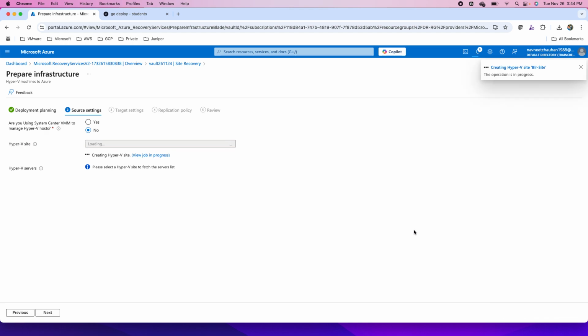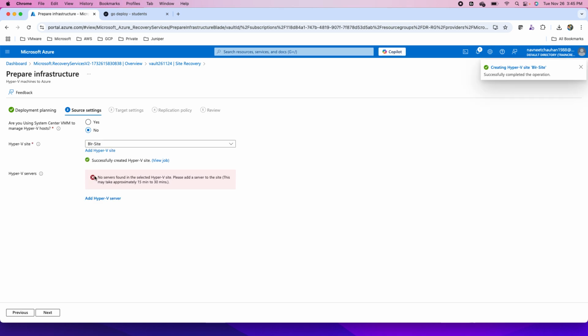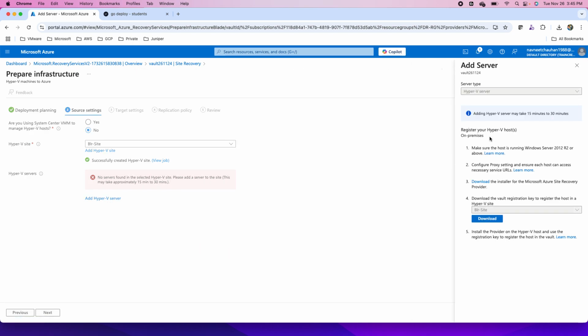It's asking me for the Hyper-V site. I'll provide a friendly name for this depending on my on-premises site. For instance, I'm staying in Bangalore and here I have my site in the local data center. In this Hyper-V site, I will be registering the Hyper-V servers that I want to configure to protect the virtual machines on it. There we go, this is created. Now it says that there is no server found in this site because it's a newly created site.